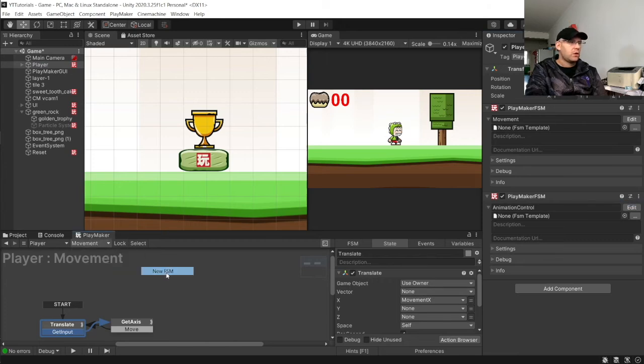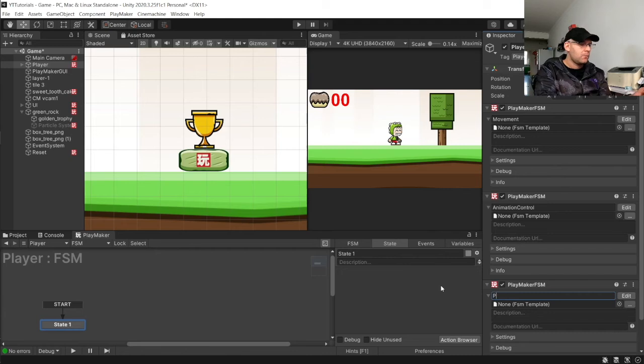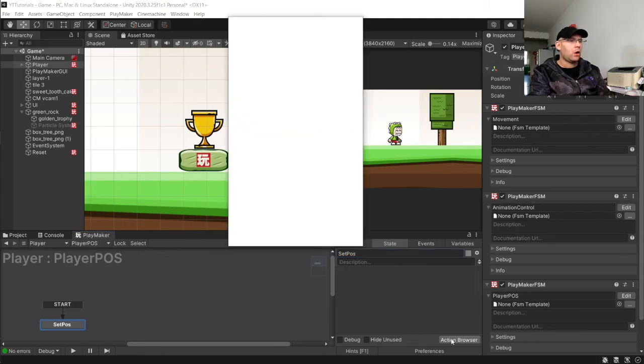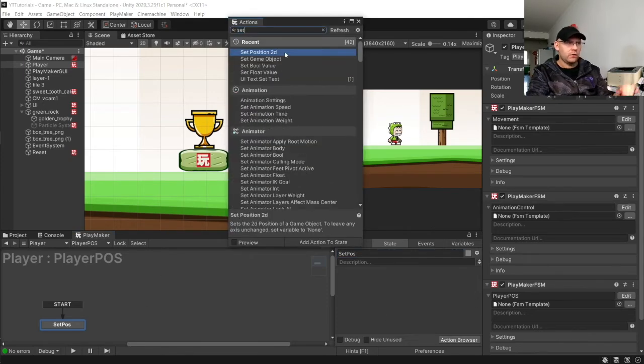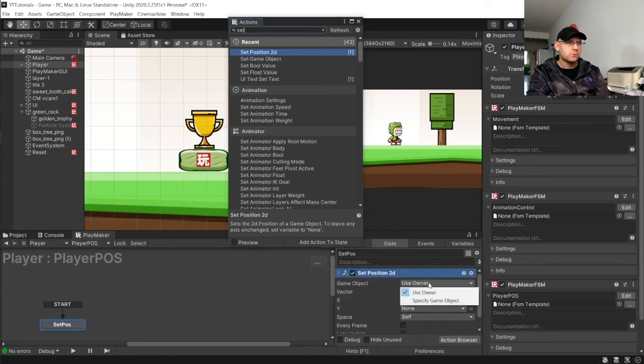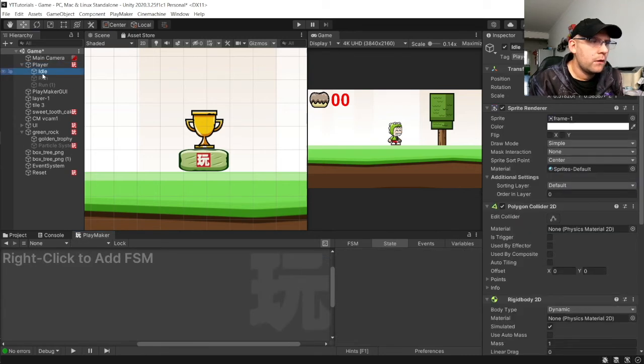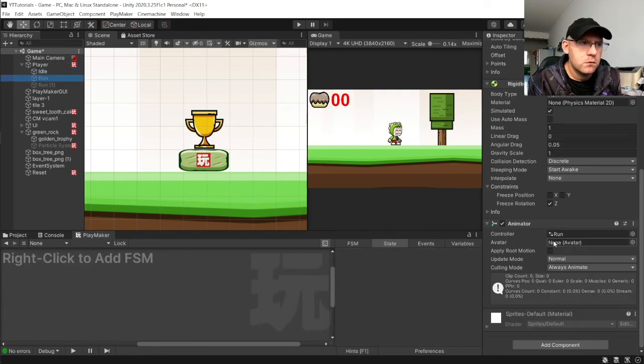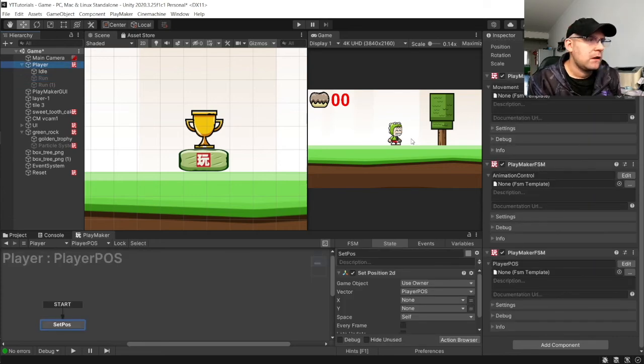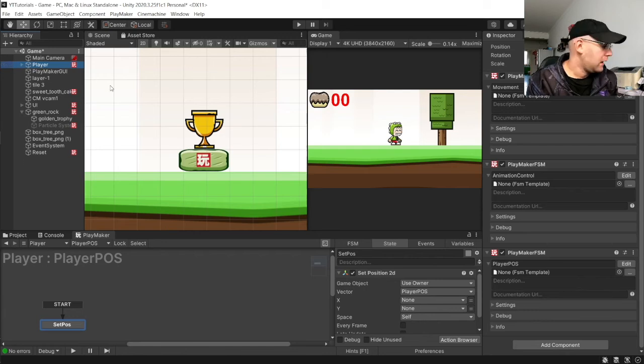Okay, so we're going to add a new FSM called player POS, and we'll say this is called set position, and all we need to do is set position 2D. We can use owner here, and then we'll choose the vector player POS. Okay, so now if we actually hit play, it will now work.